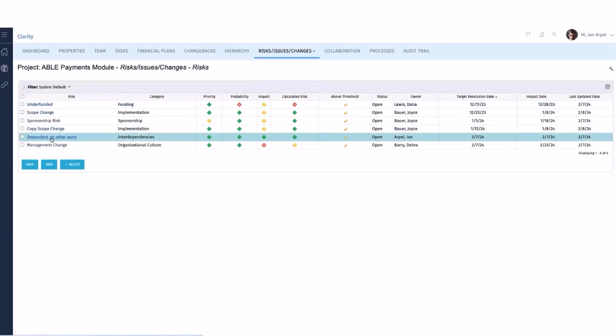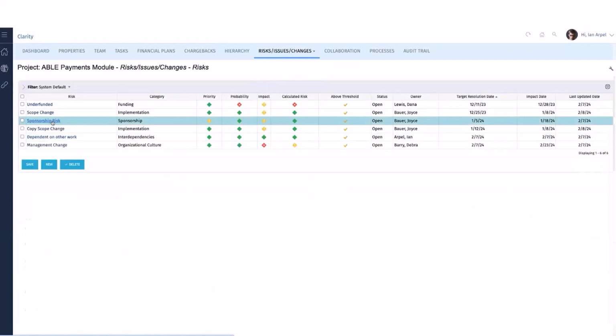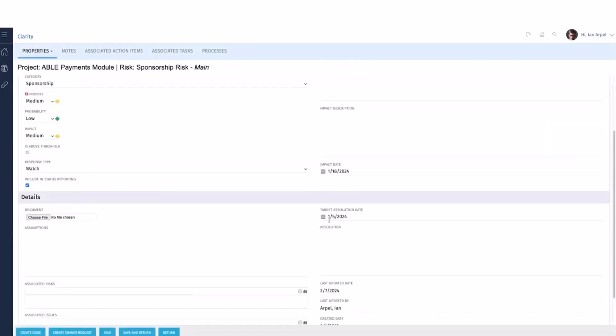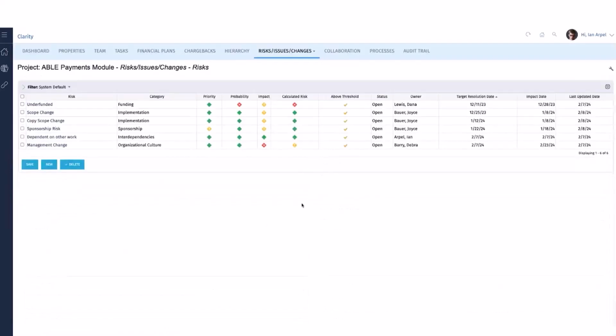So let's go to the sponsorship risk. I'm going to drill into that. Target resolution date. I'll try and set that to something that falls after the impact date. Let's just say January 22nd, Monday. If I hit save and return, it should gracefully, yeah, actually just gracefully accepted that change, and we're in good shape. So what we've done is allowed the system administrator to set up an environment that doesn't create a lot of confusion for end users.